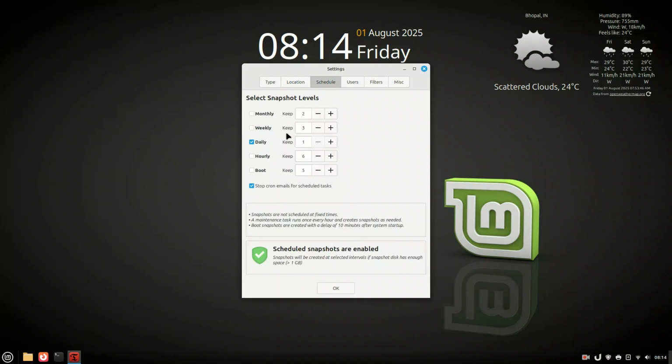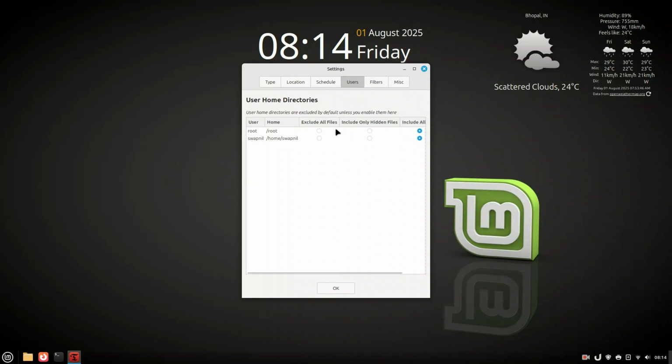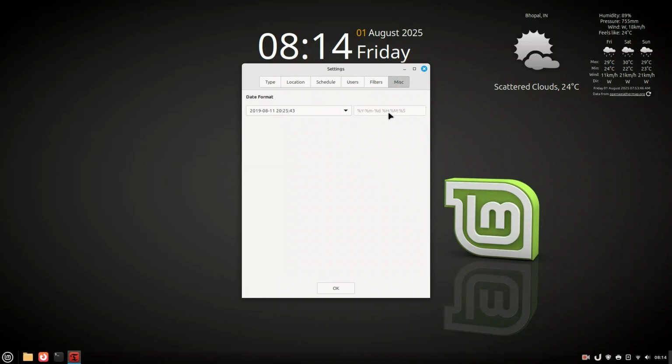Now, if you're opening it for the first time, you'll see a quick setup wizard. Choose RSYNC as your snapshot type. This works on any Linux Mint system. Then pick your snapshot location. If you have a second drive or a separate partition, use that. Next, skip the schedule for now. We're only doing a manual snapshot.